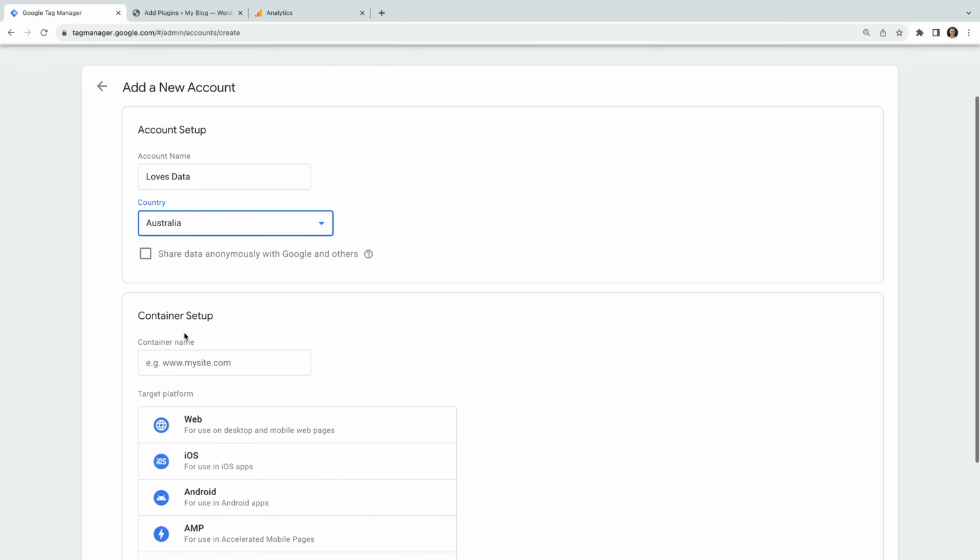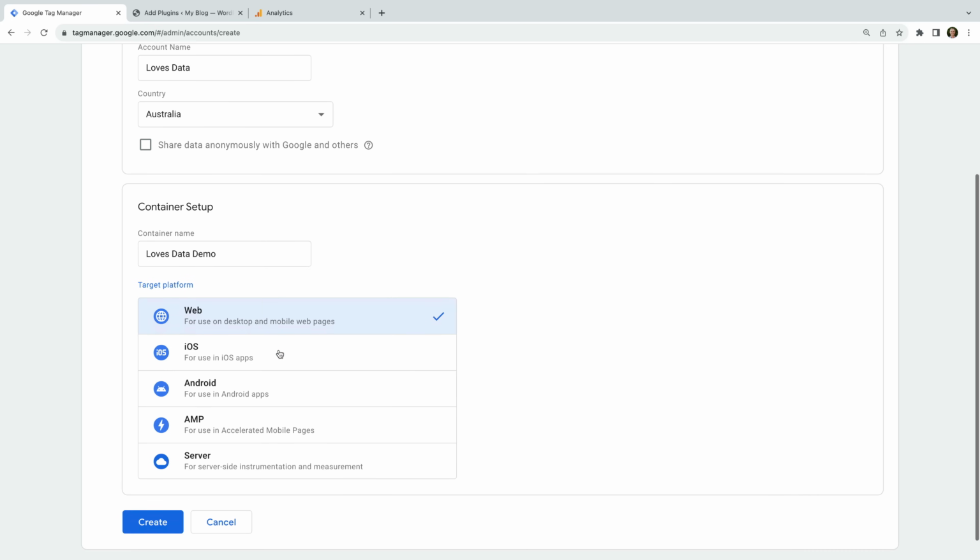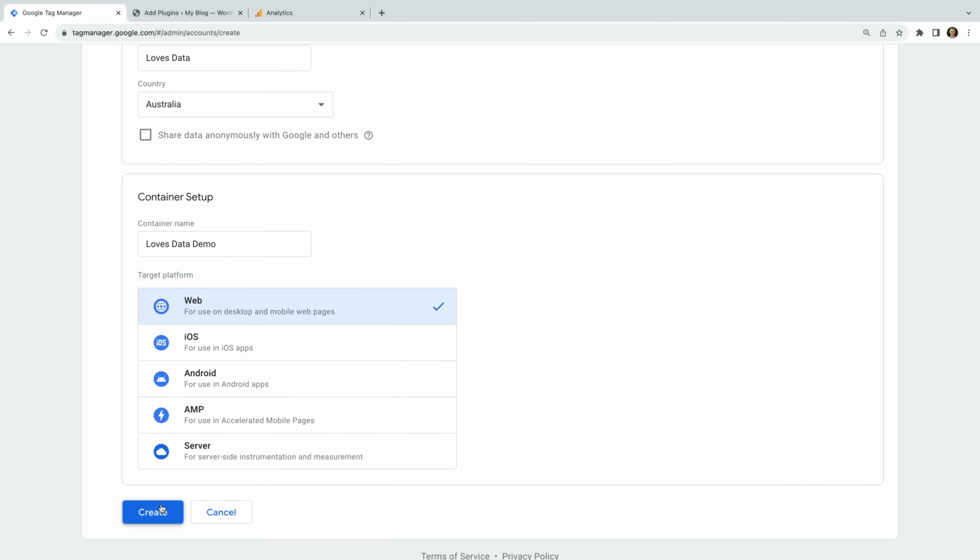Then we need to name our container. You can name your container anything you like, but I suggest something that makes it easy to identify the website you're going to install it on. And since we're going to be measuring a website, let's select Web. And then click Create.